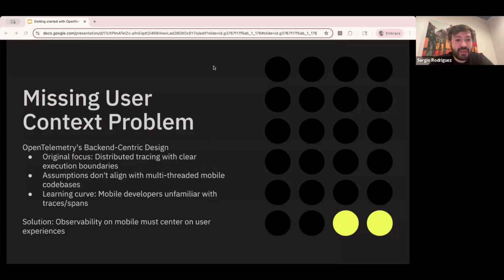So this user-centric challenge here: manual OTel gives you technical metrics, but misses user behavior context. You can't easily answer which users experience this performance issue. It's difficult to correlate technical events with user actions. There's no built-in understanding of mobile-specific events, app backgrounding for example, orientation changes, which is maybe something that we don't even think about, but it matters, especially in Android.